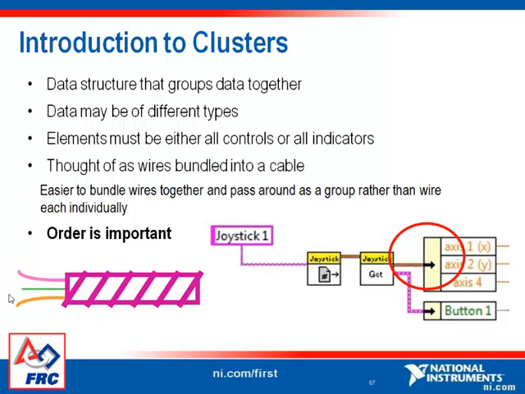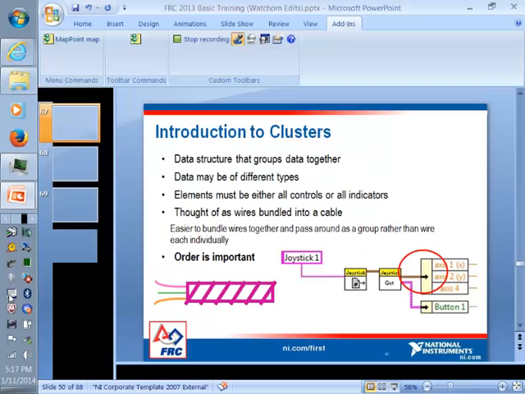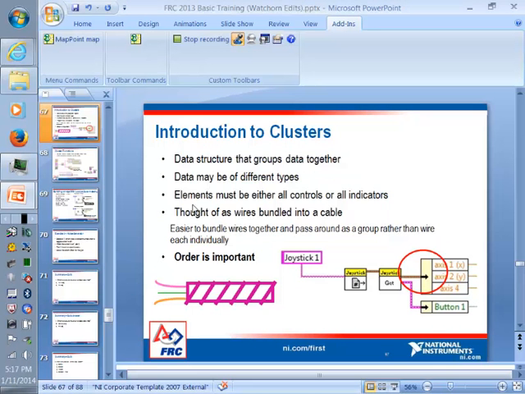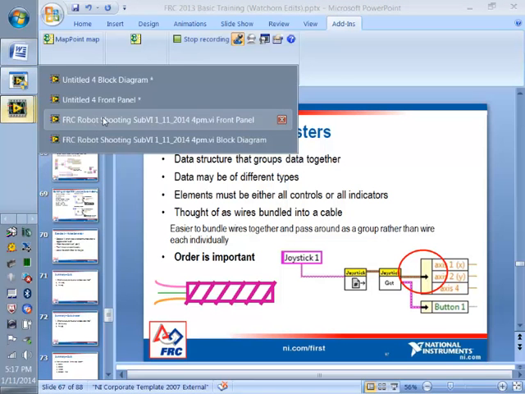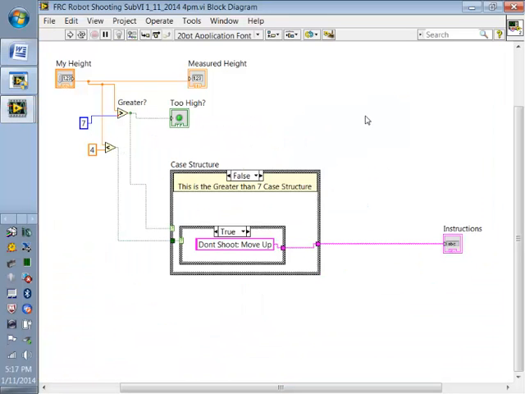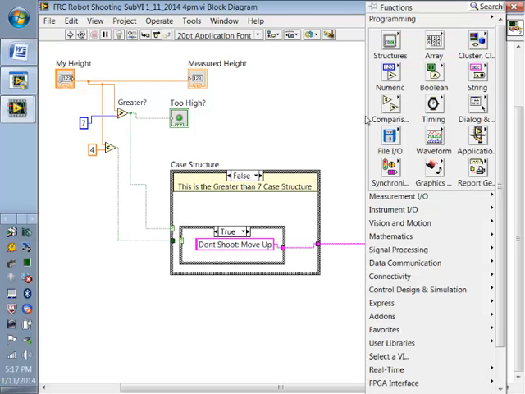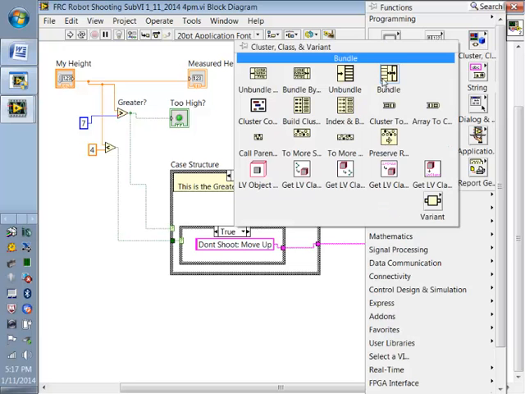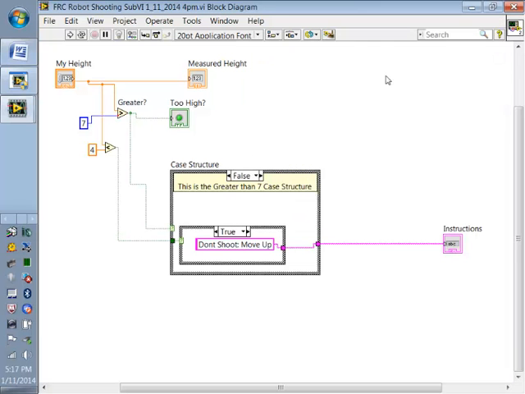So you bundle things to make a cluster. So let's take a look at what that looks like in LabVIEW. This isn't going to be an exercise. You could do it as an exercise, but I want to get into the robot code. So I will show you bundling happening, and then we will use the fact that there are clusters in the main code to understand the main code. So here's a bundle function.